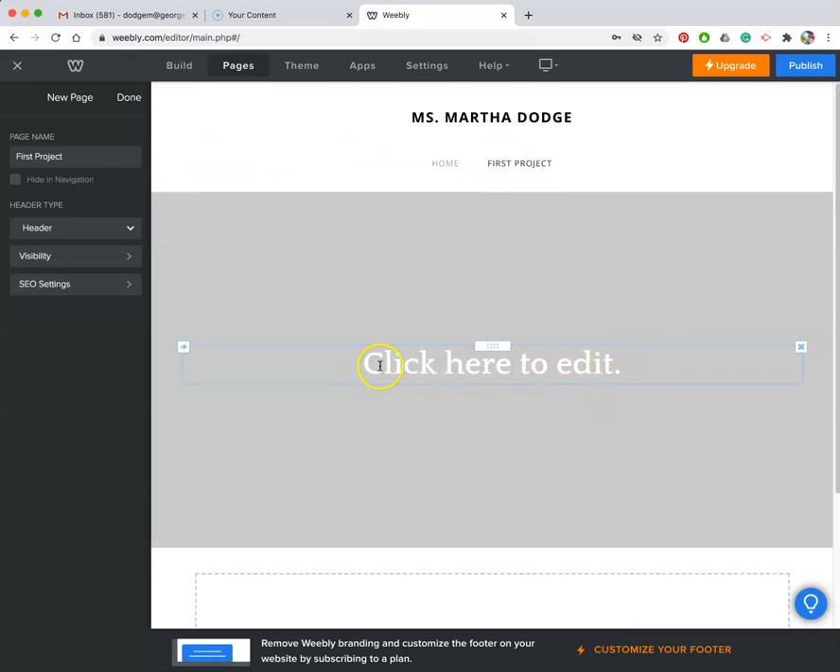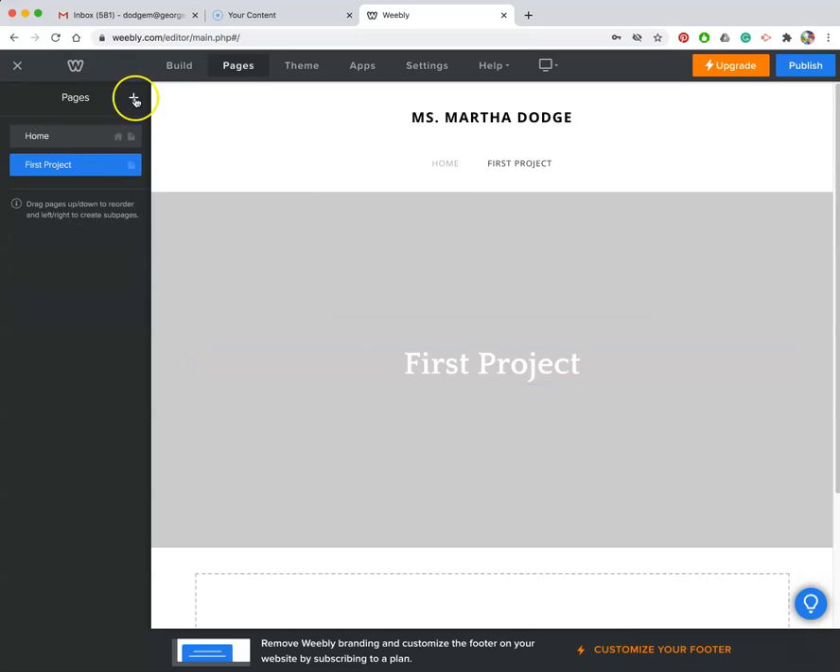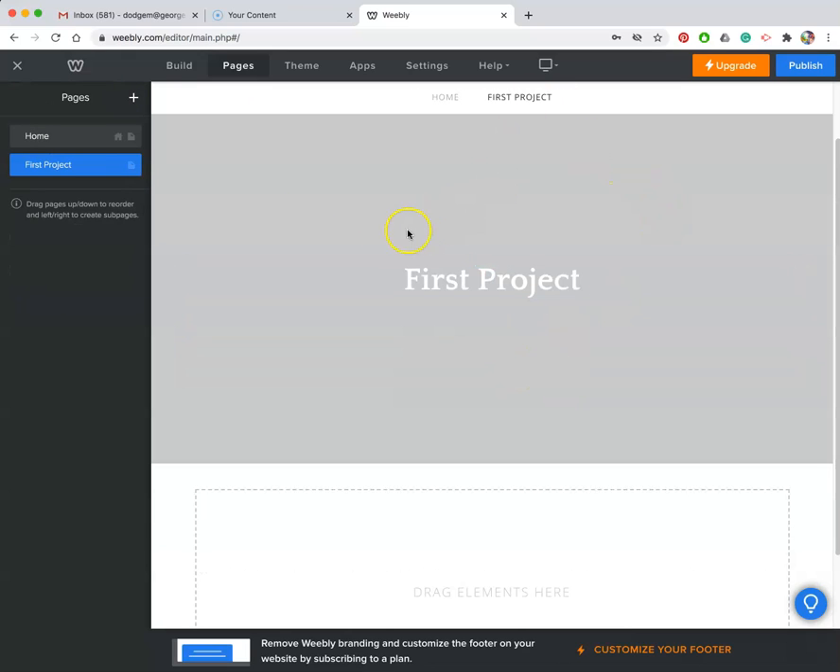It says click here to edit. That is where you have to retype that title. So this is first project again. This is first project for, it's like the page behind the page. This is the actual page, so you have to put it in two places. Once you're done, you're going to press done. And this is what your first page looks like.